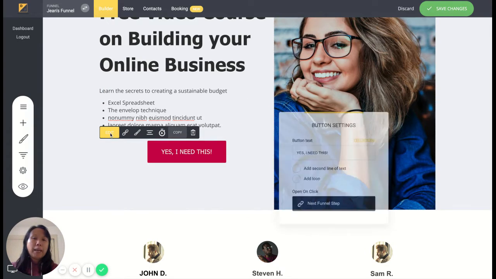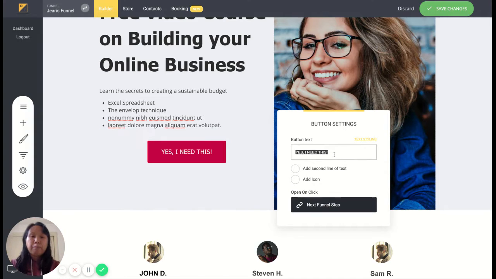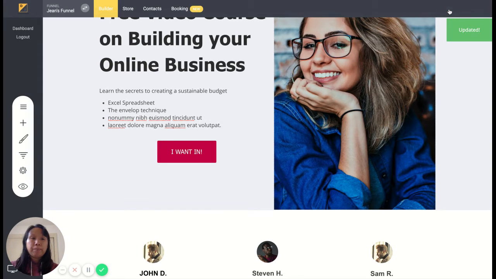And you can even customize the text to say, I want in, or something. I should capitalize it. I want in. It's a different way of modifying the text. And then if you want, you can add more text on the second line, and you can even add an icon, but I don't recommend it, because if you just keep it simple with the text, that's a great way to get started. So I'm going to save these changes. And now it says I want in.